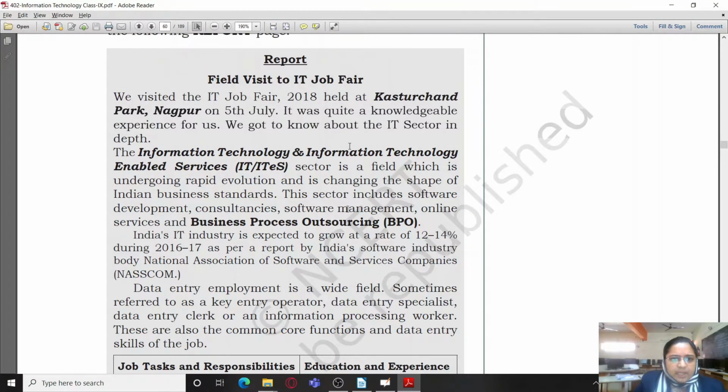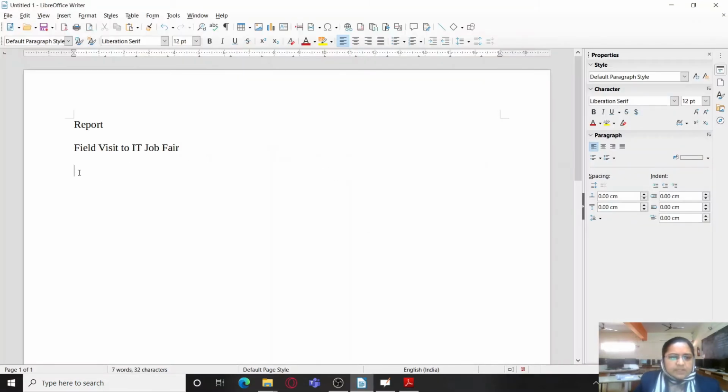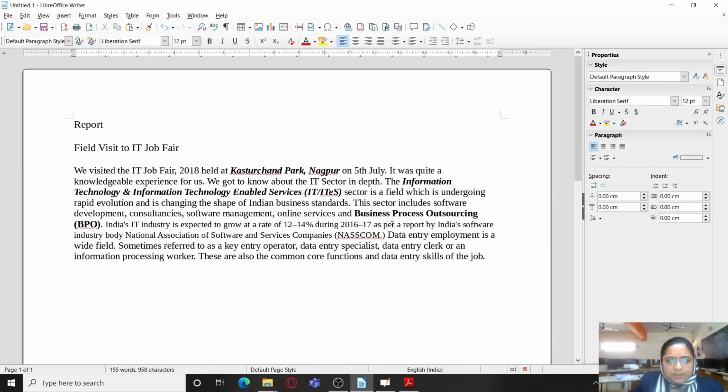We already have some information over here, so we can easily type it. I'm just going to copy this much of text, and I'm going to paste it there. Pasting is the same: Control C for copy and Control V for paste. As you can see, we have pasted this information over here. So our document is created.